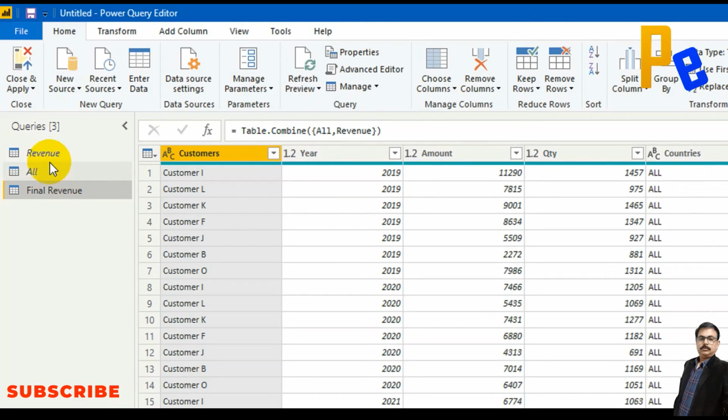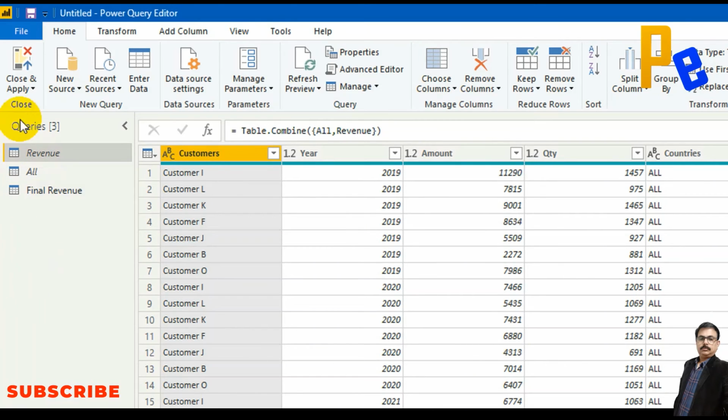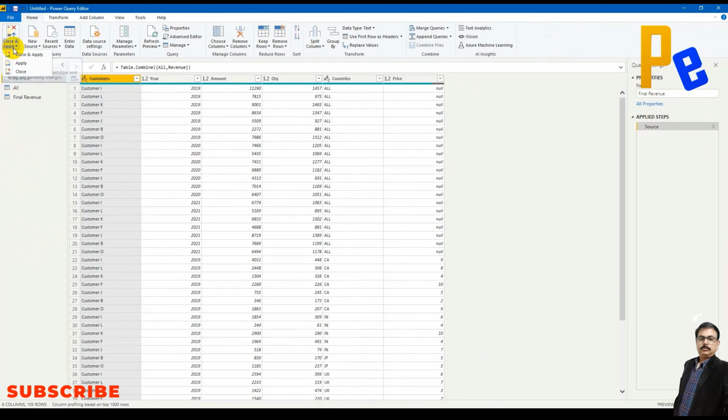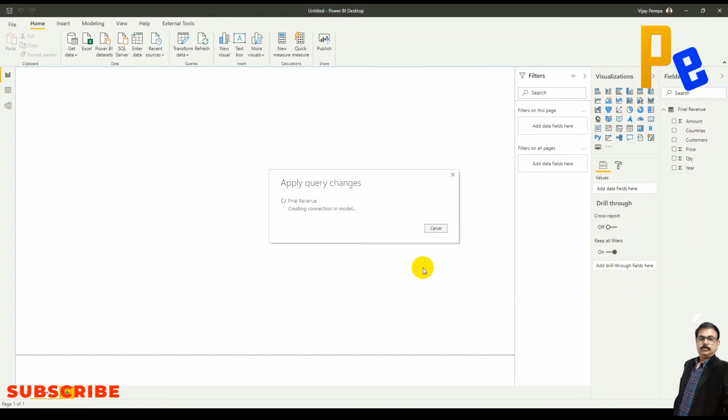So now I made these two dormant. If I right click, you see enable load is not there. Now I can just close and apply. Now this will travel to Power BI report view and the queries are getting updated. Now you will see the final revenue table arrived.